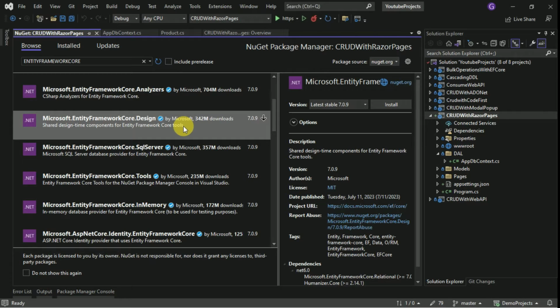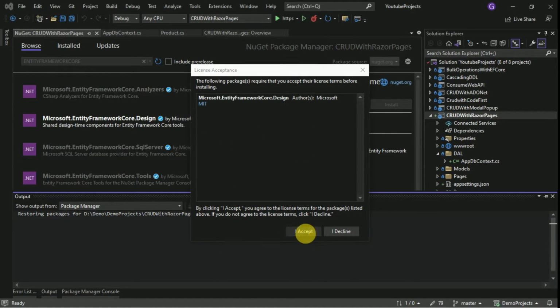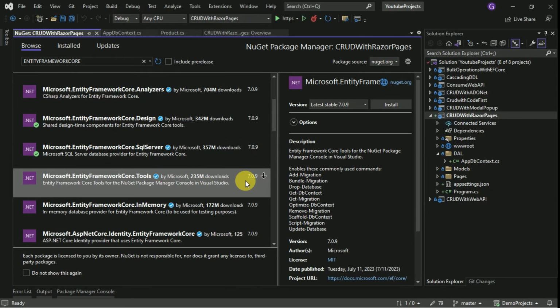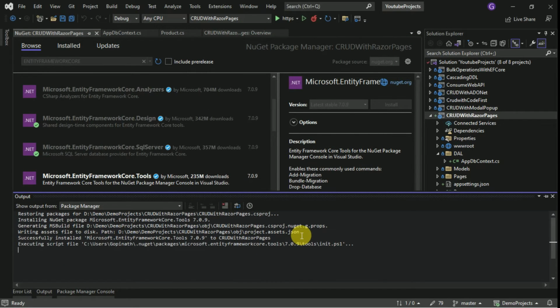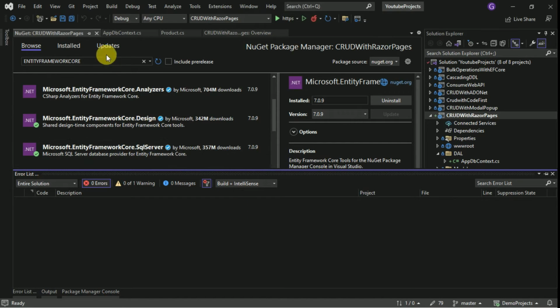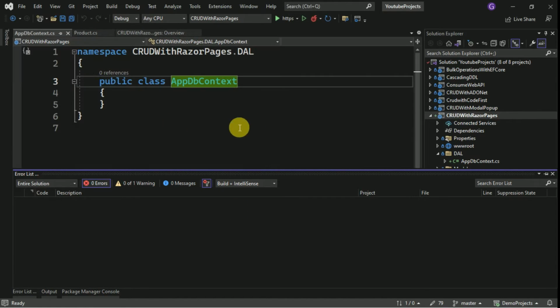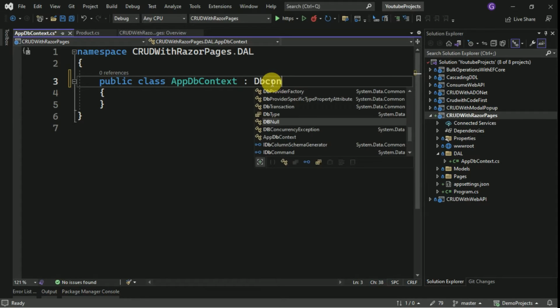Also we are going to use the scaffolding. For that we have to install the Design package, install it. Here we are going to use the Code First approach. For that we have to install the Tools package, install the latest version, accept the terms. So we have installed all the packages related to Entity Framework. Close this. Here AppDbContext will be inherited from the DbContext.